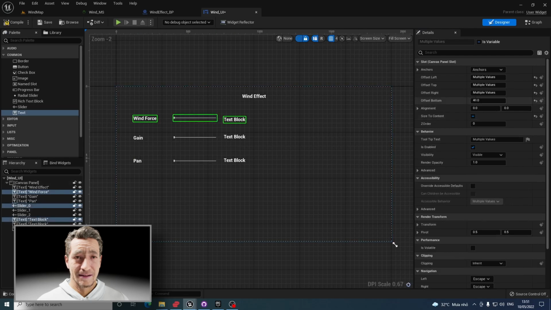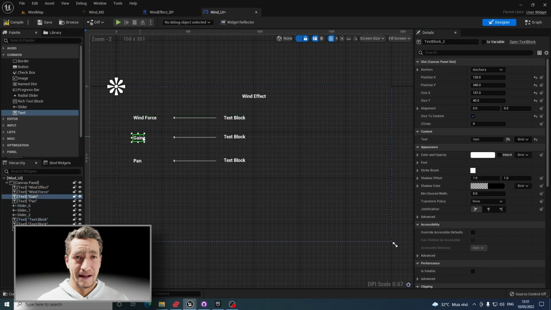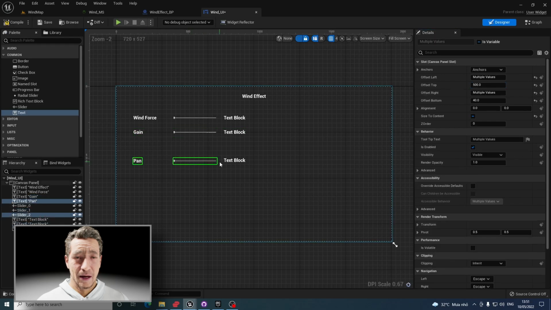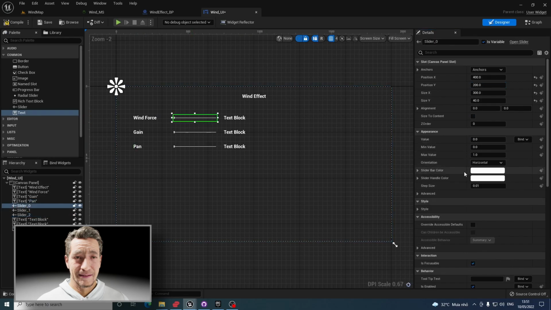Now select the top row of widgets and set the offset top to 200. Now select the second row of widgets and set the offset top to 300. And select the third row of widgets and set the offset top to 400. Now select the first slider and set the minimum value to 0, the maximum value to 12 and the step to 1.